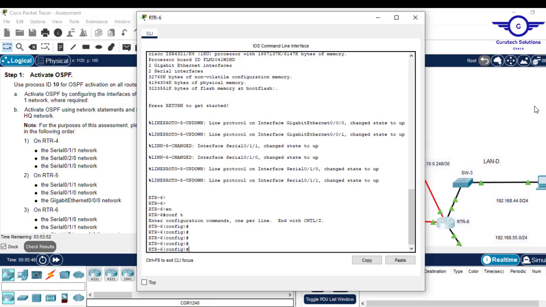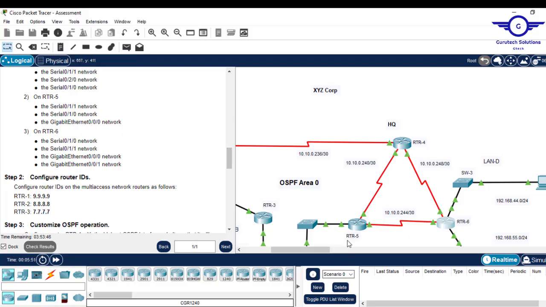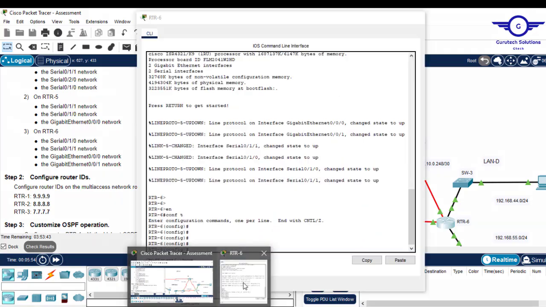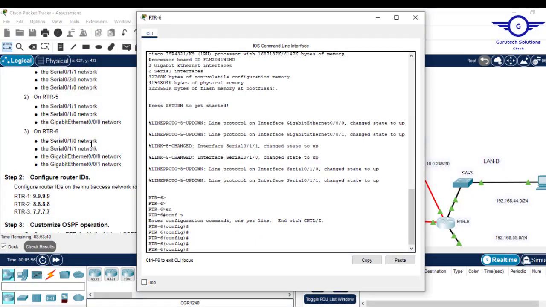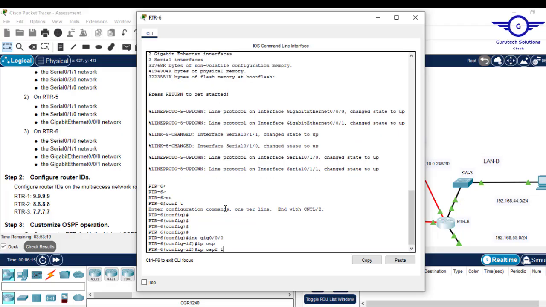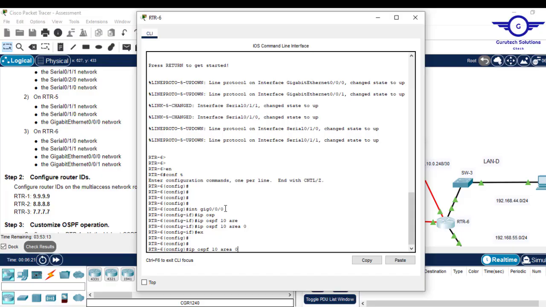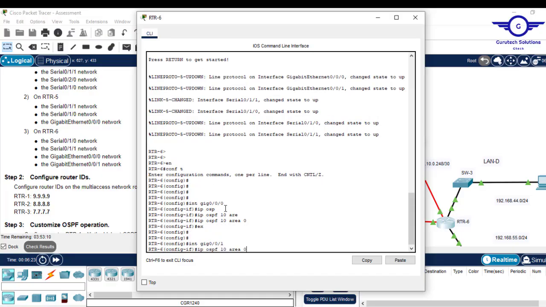Let me check all the interfaces. Okay, so for router 6 we have how many interfaces? 4 there: serial 0/1/0, serial 0/1/1, gig 0/0/0 and gig 0/0/1. So interface, let's start with the gigs. Gig 0/0/0, hit enter. IP OSPF 10, area 0, exit. Gig 0/0/1 now, IP OSPF 10.